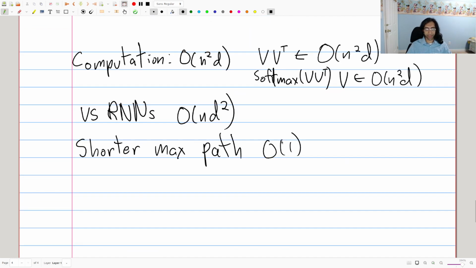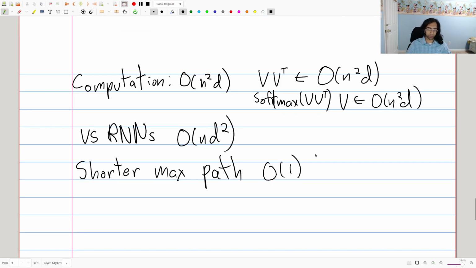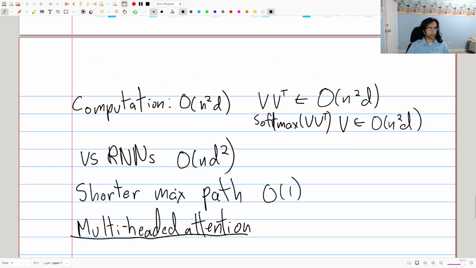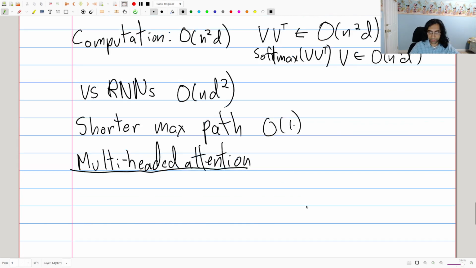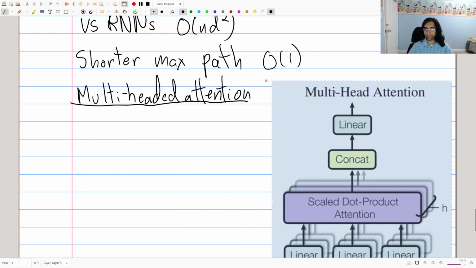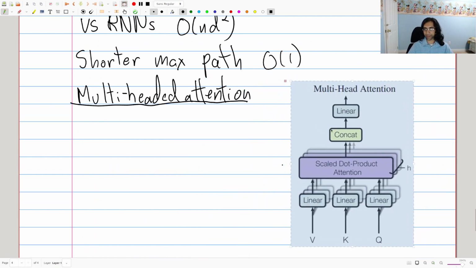Now, the next concept that we need to cover is multi-headed attention, which is not really that much different. You can see this in this picture here. It's basically the same thing as before. The scaled dot product attention is essentially what we were doing before. But the idea is, instead of doing just one thing, you do h of them at the same time.